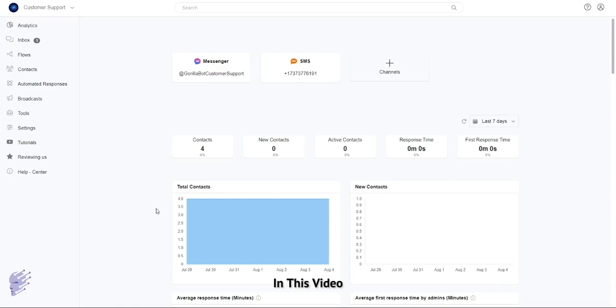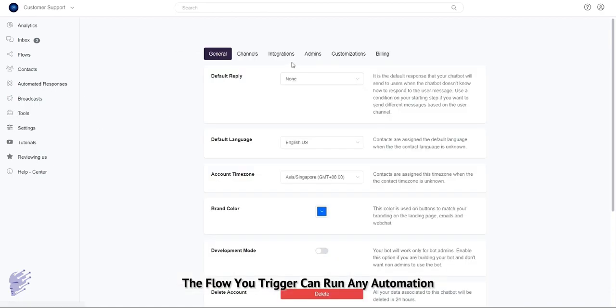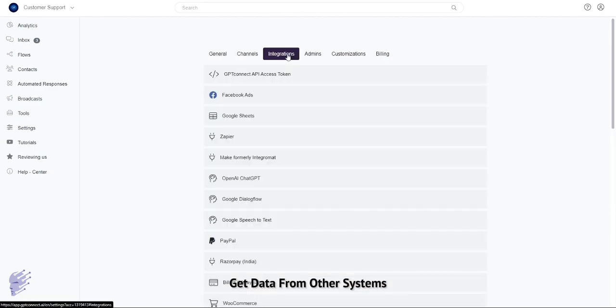In this video, we will show you how to use ChatGPT triggers. ChatGPT triggers allow you to connect ChatGPT to your automation and any external tool. With ChatGPT trigger, you can collect user data and trigger flows easily. The flow you trigger can run any automation, get data from other systems, and return the data to ChatGPT.